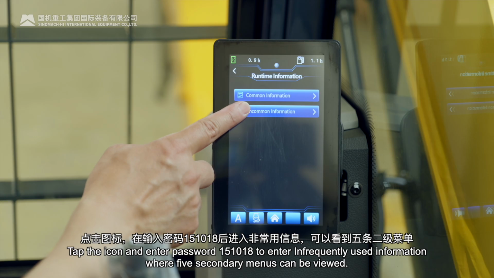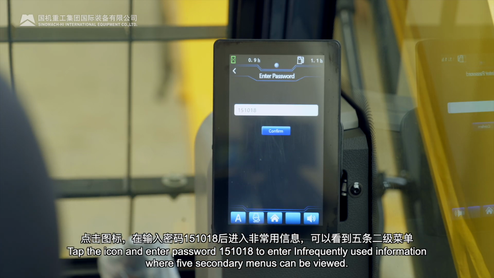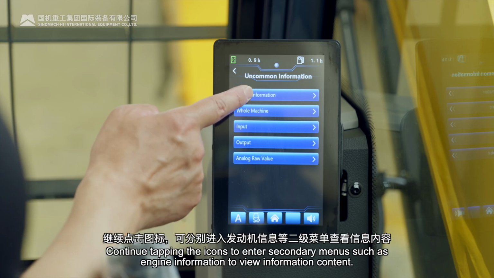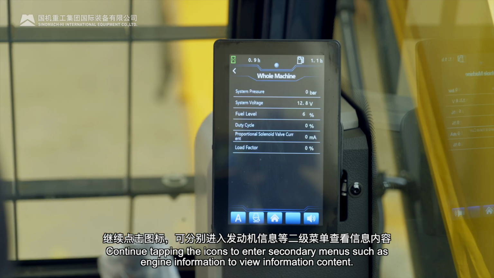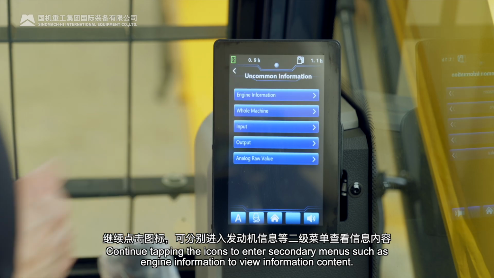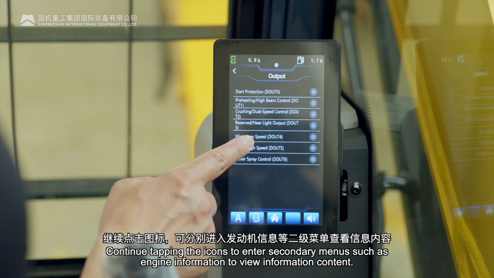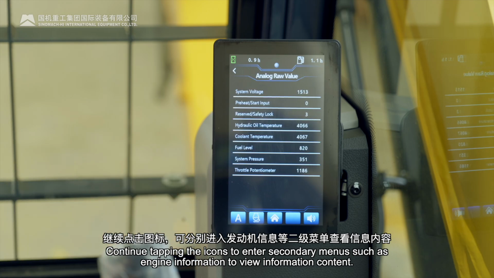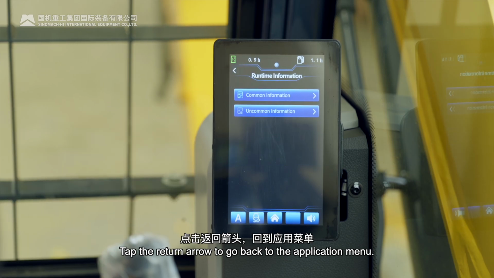Tap the icon and enter password 151018 to enter infrequently used information, where 5 secondary menus can be viewed. Continue tapping the icons to enter secondary menus such as Engine Information to view information content. Tap the return arrow to go back to the application menu.